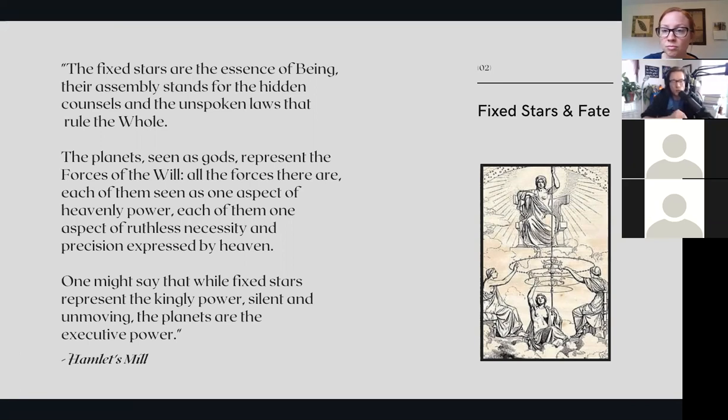So what we're looking at here, and I quote, it says, "The fixed stars are the essence of being. Their assembly stands for the hidden councils and the unspoken laws that rule the whole.